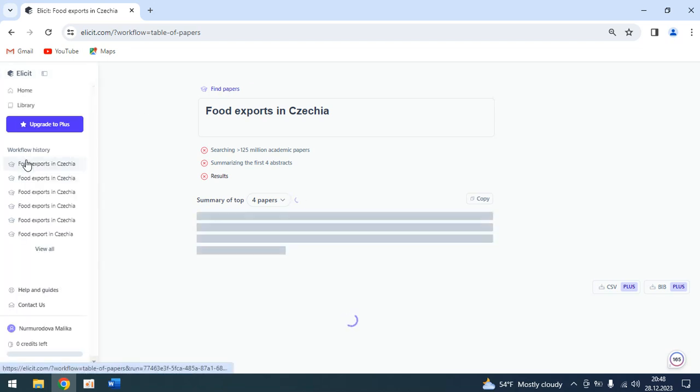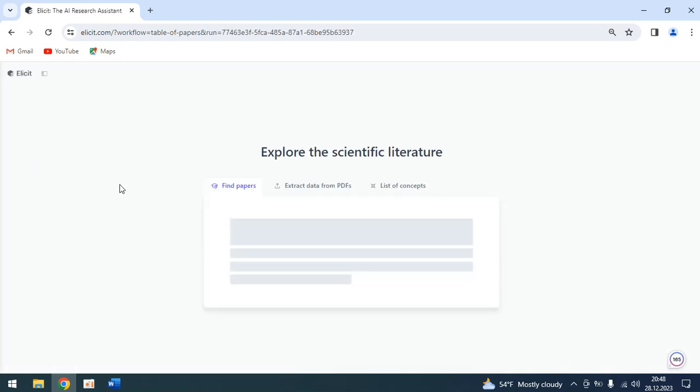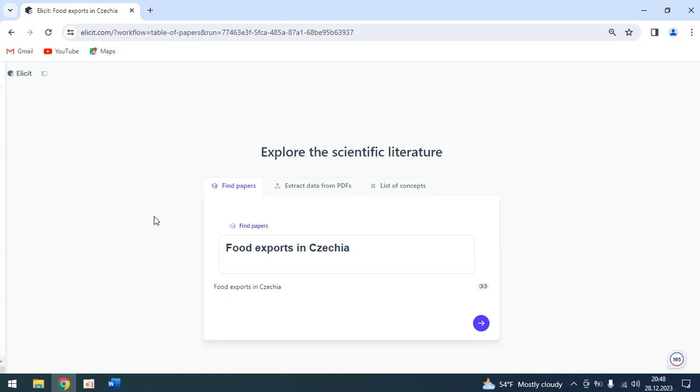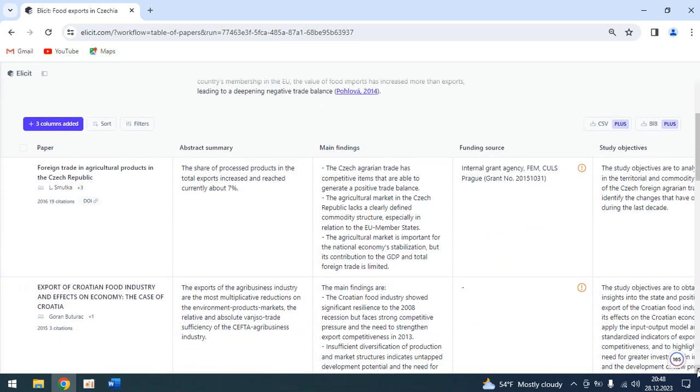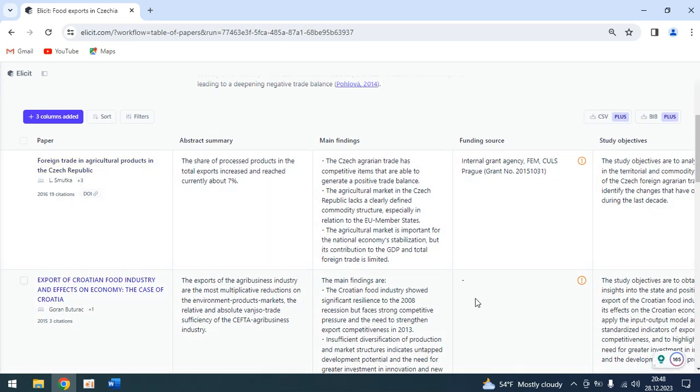I don't know why it's saying that it's error, but I will show you the things from which I got all of those things. Here, I copied from here. I copied all of the things from here: main findings, funding source, and study objectives, and now it's how I got my literature review.